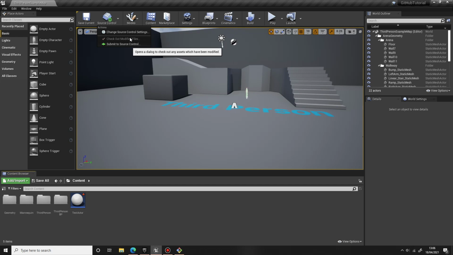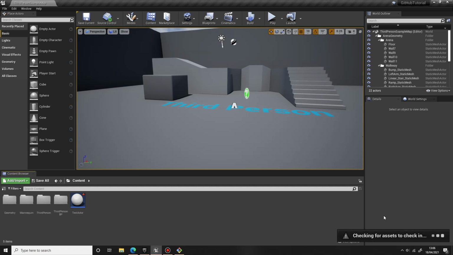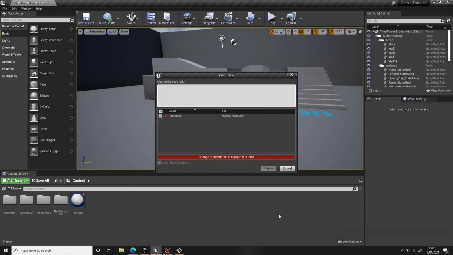So this checkout modified files is a good way of syncing other users' files before we start work. It's helpful if there's more than one person working on a project. So now to add this file, we submit to source control and it checks for new assets to check in.